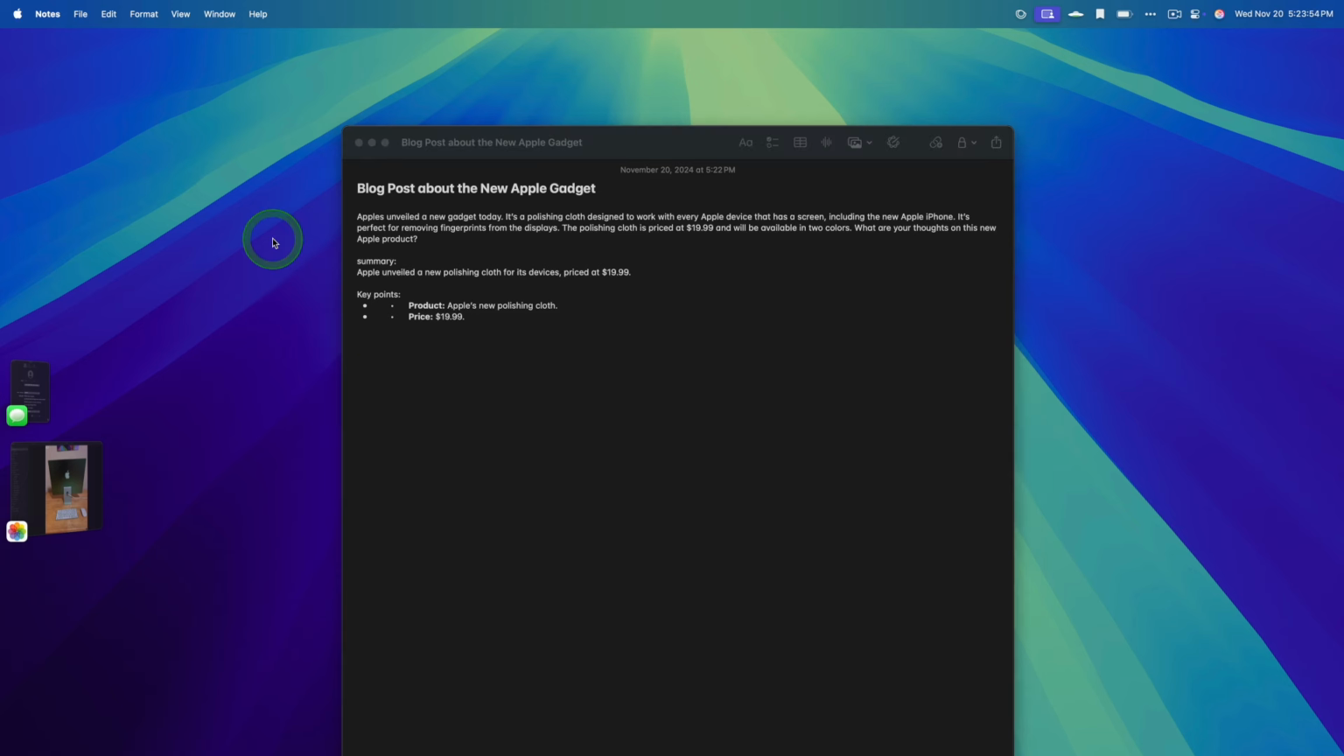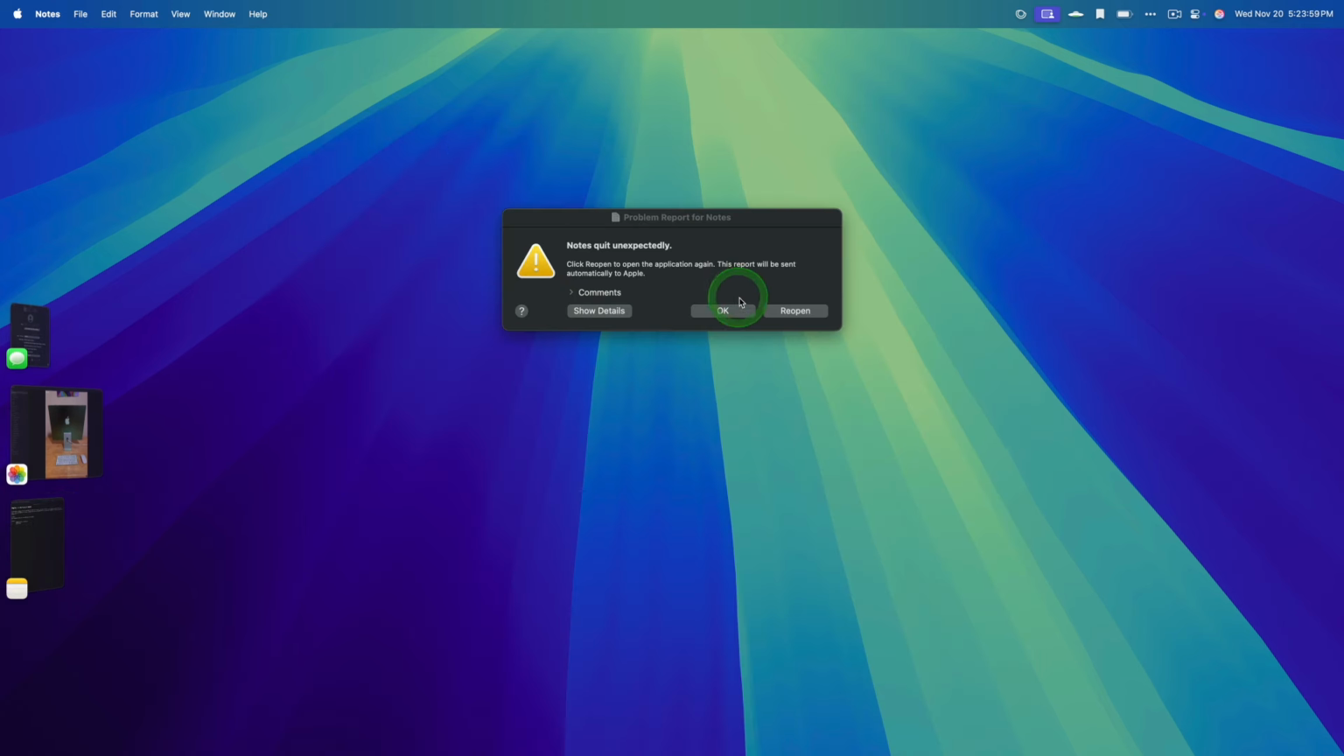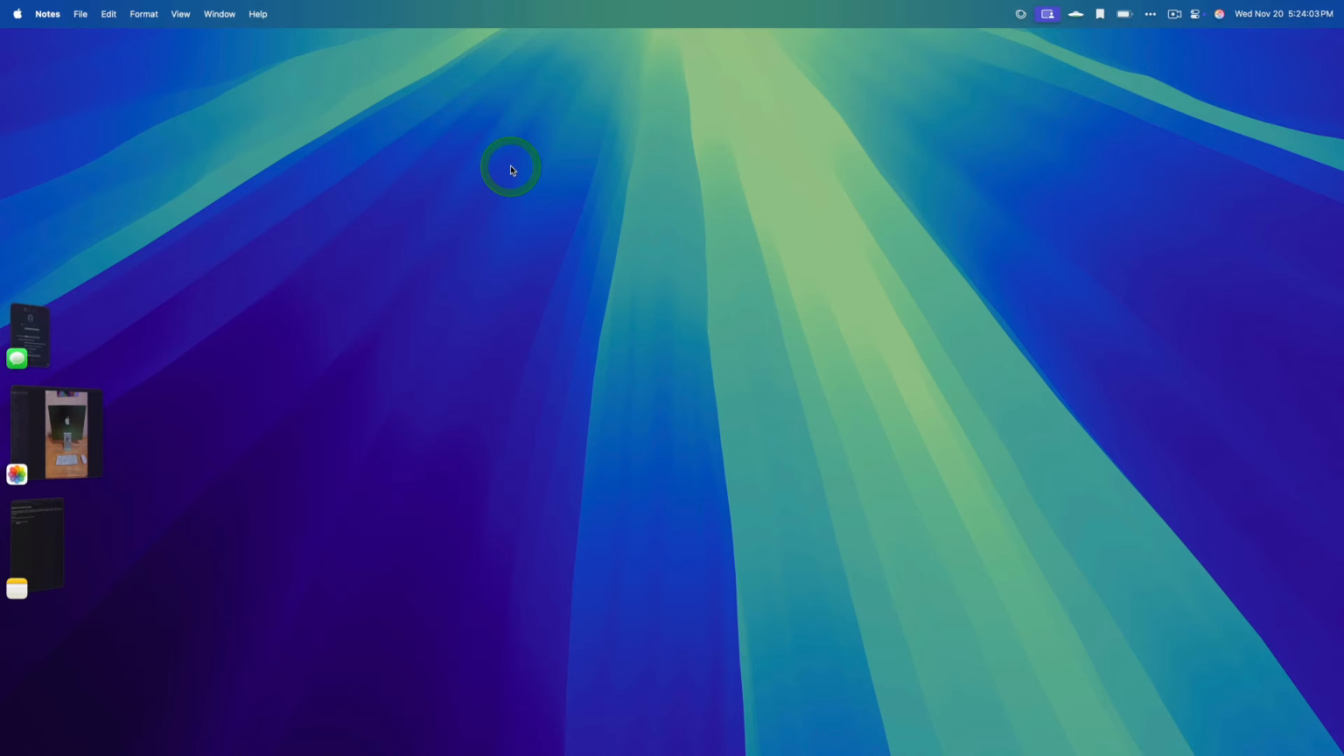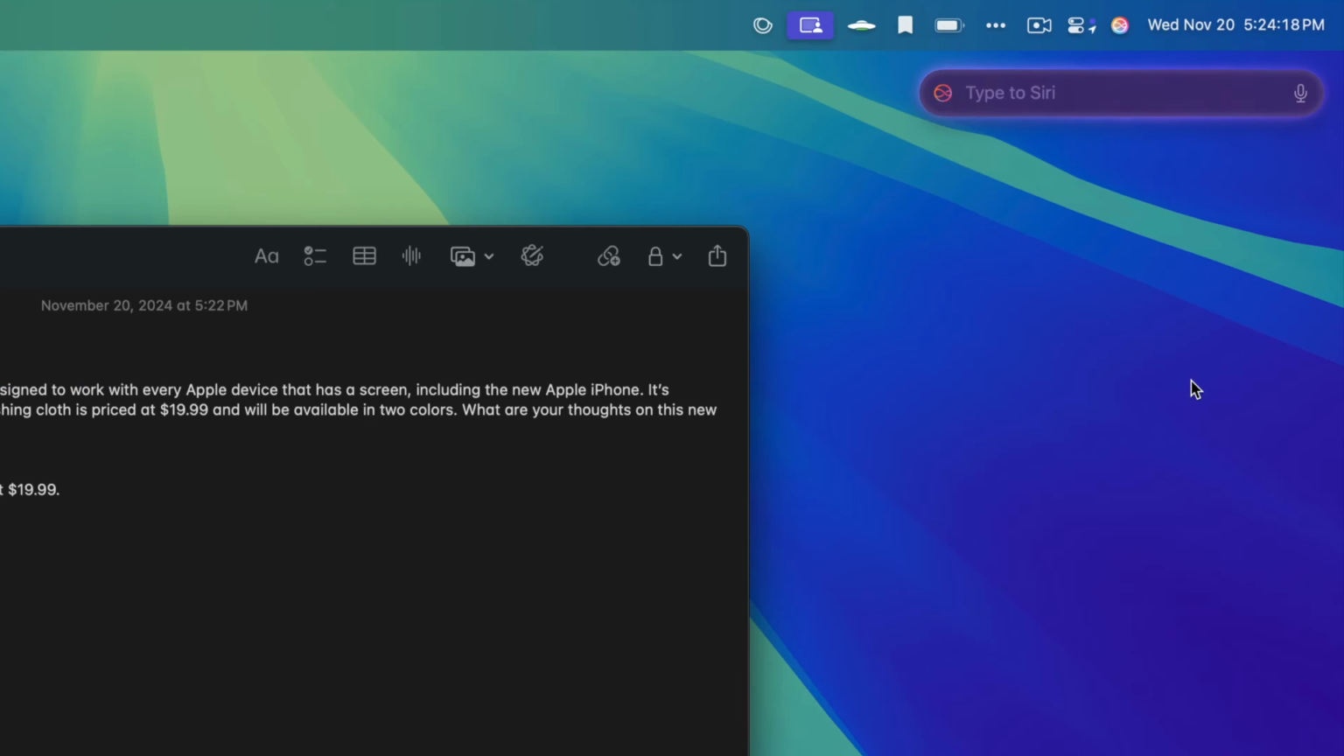The next feature I want to demo for you is Siri. Oh, Notes quit unexpectedly. We can press OK. You can now access Siri by pressing the command button twice. This brings up an interface in the top right that lets you type to Siri.